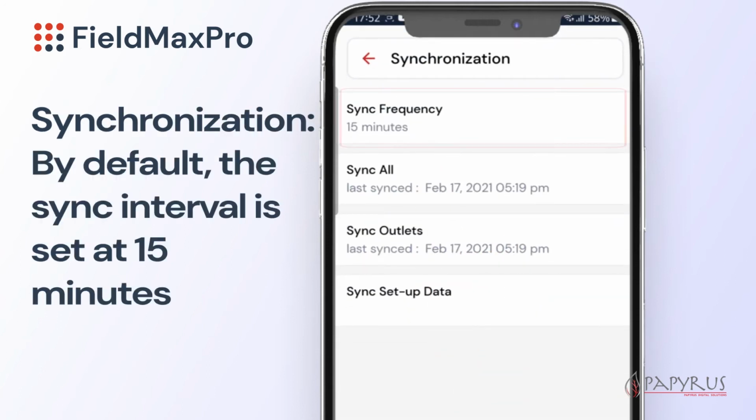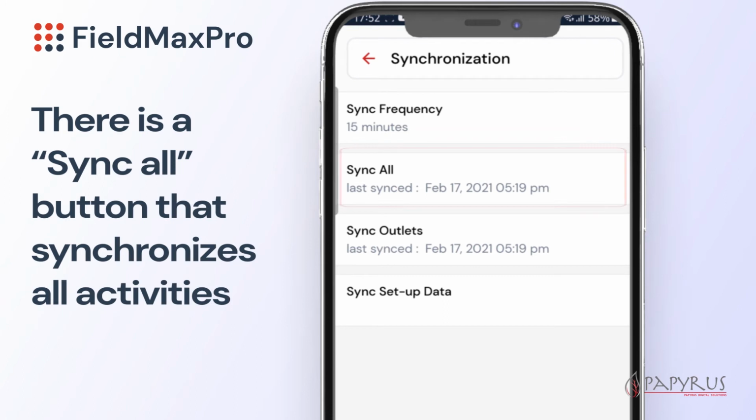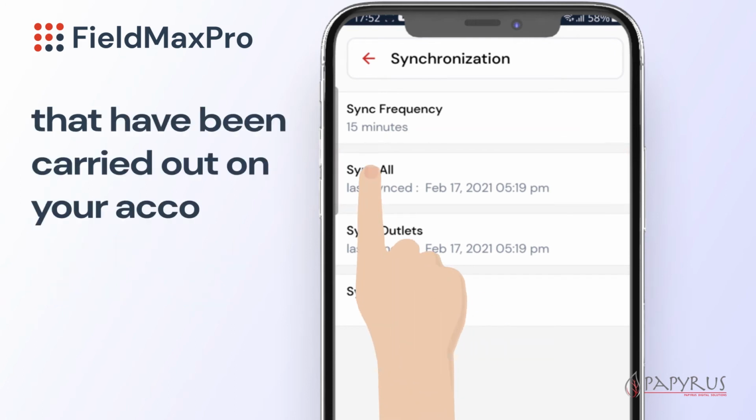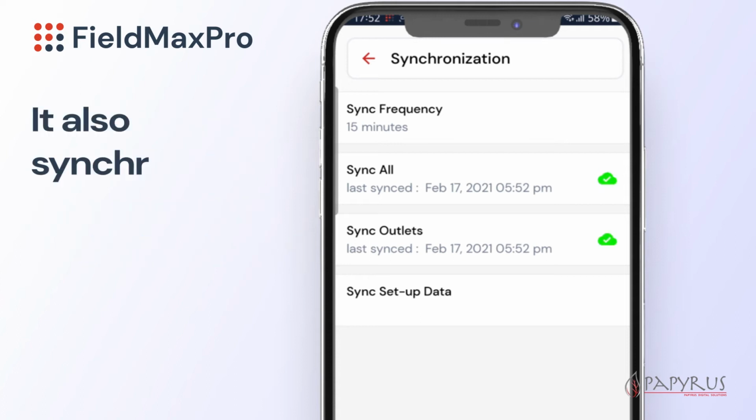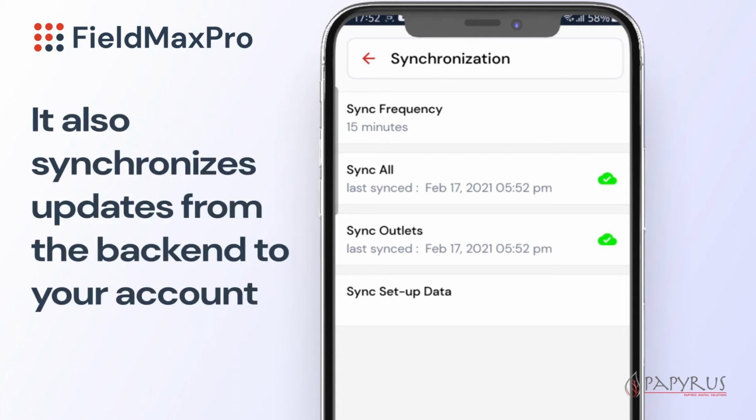Synchronization. By default, the sync interval is set at 15 minutes. There is a Sync All button that synchronizes all activities that have been carried out on your account to the back end. It also synchronizes updates from the back end to your account.